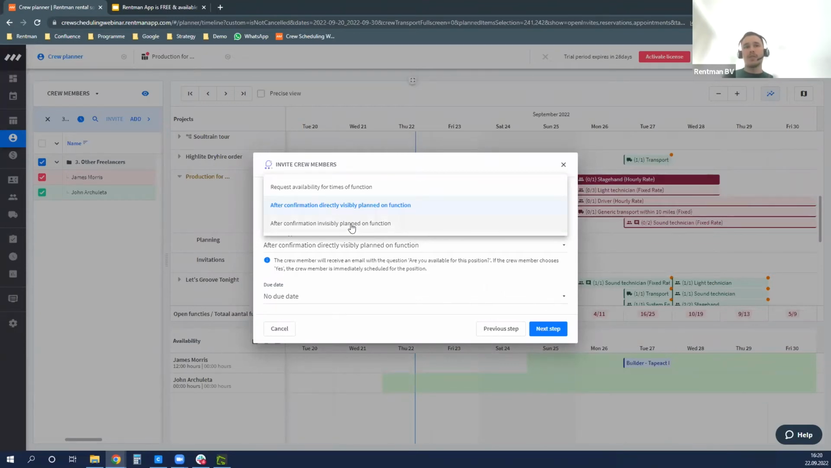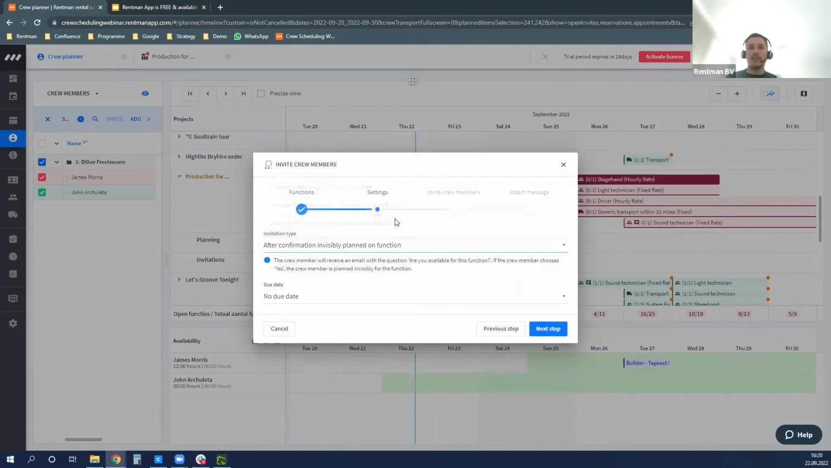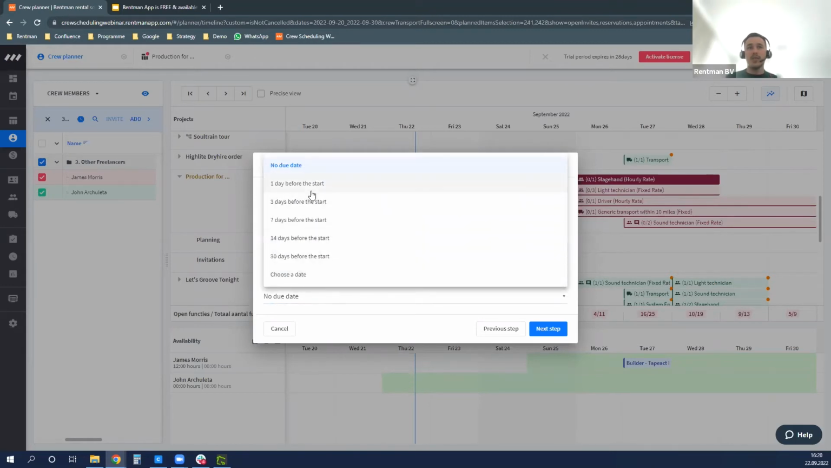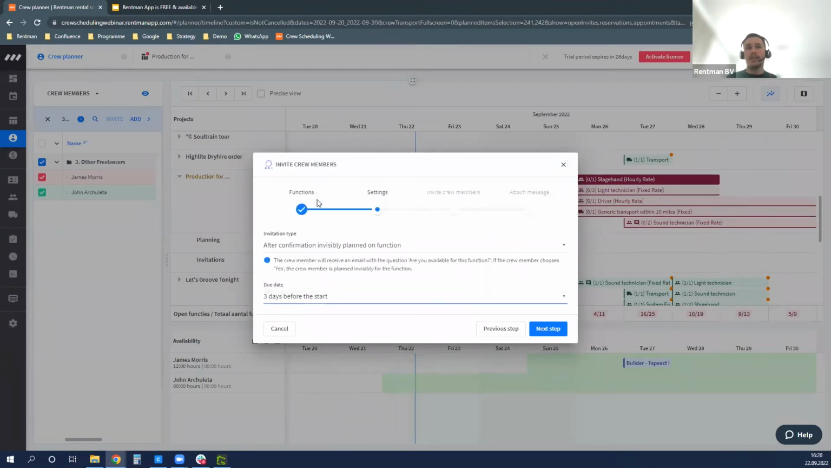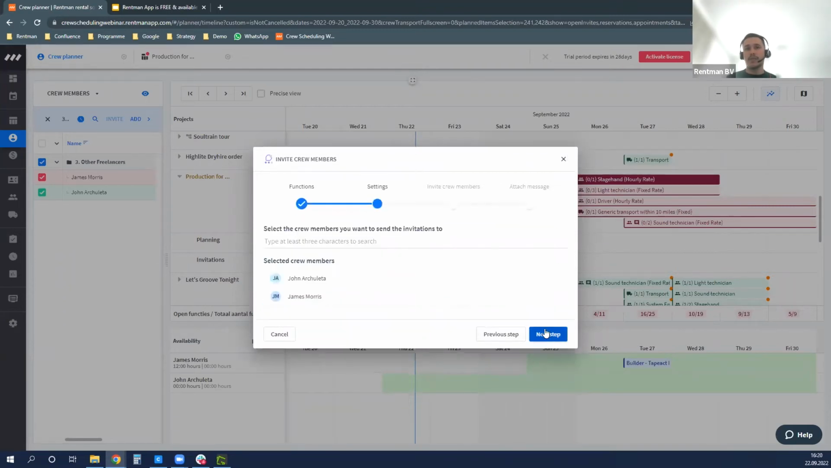Now, if I decide to invite them invisibly, that would mean both could technically accept the invitation, but then I, as the person who's actually planning the crew, can decide: do I take James or John for this function? Because maybe James is more reliable than John, or I just prefer to take James in this case. So the option is then mine, which gives me some more flexibility. I can set a due date, so maybe I need to know in advance when they will be available, or if they can take the function.